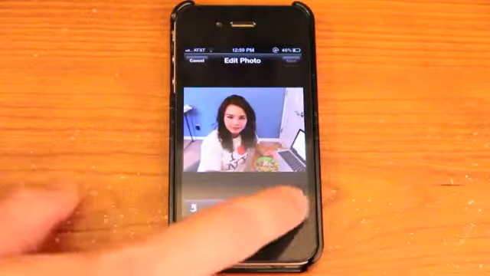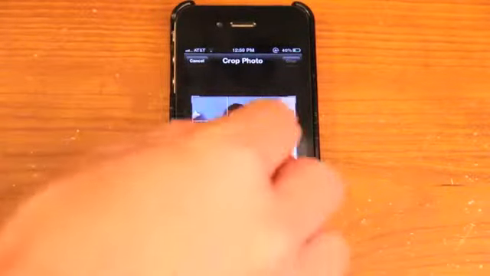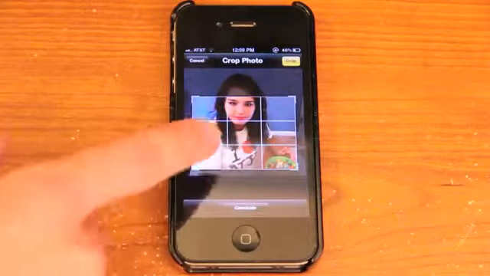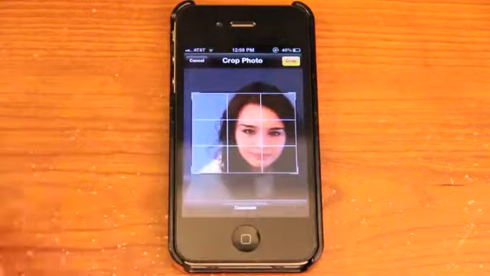And then they've also added cropping, which is probably my favorite feature in the Photos app now, is that you can actually crop your pictures. So if you want to resize them, you want to zoom in, you want to change the size of the picture itself, you can go ahead and do that.